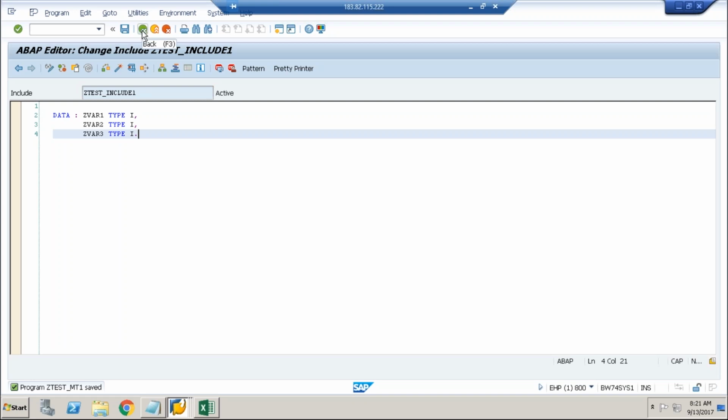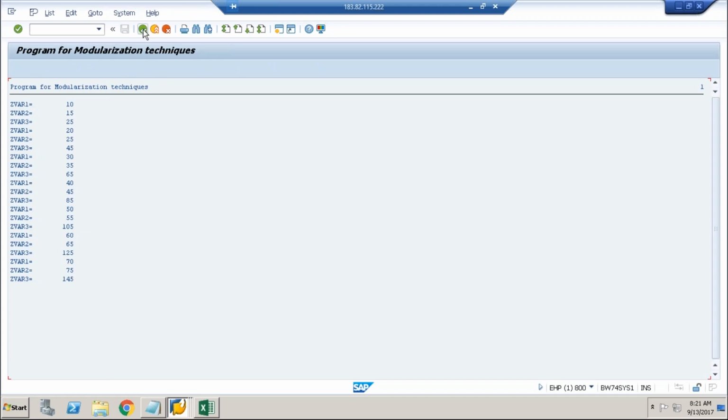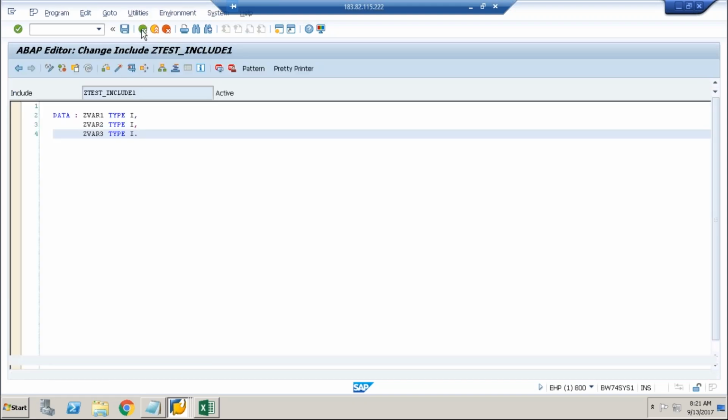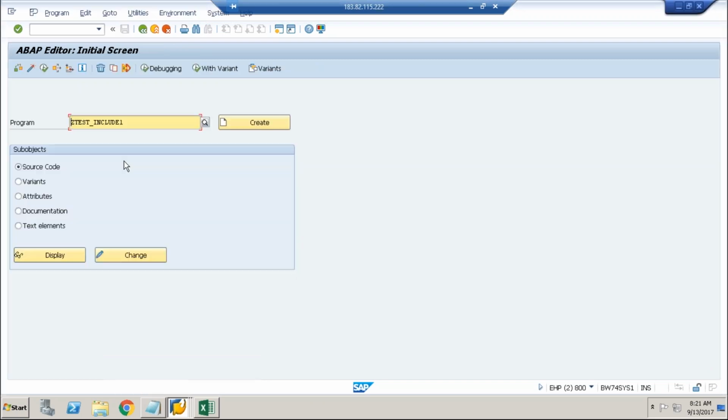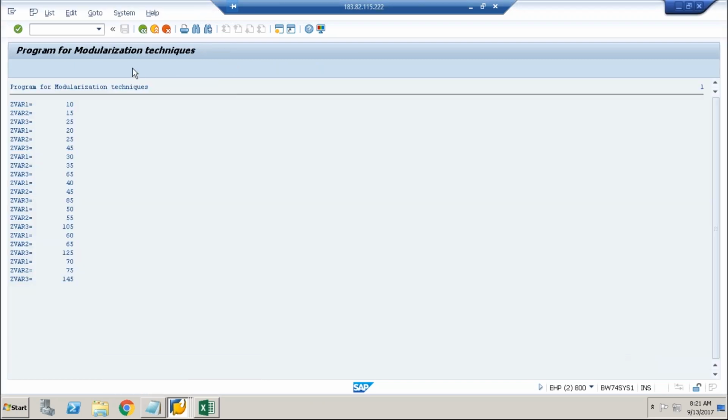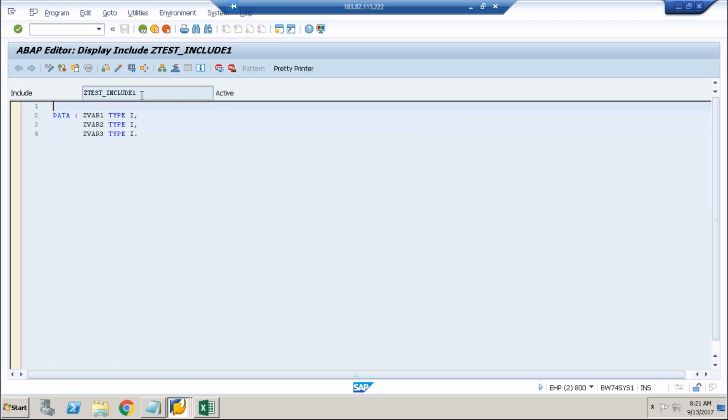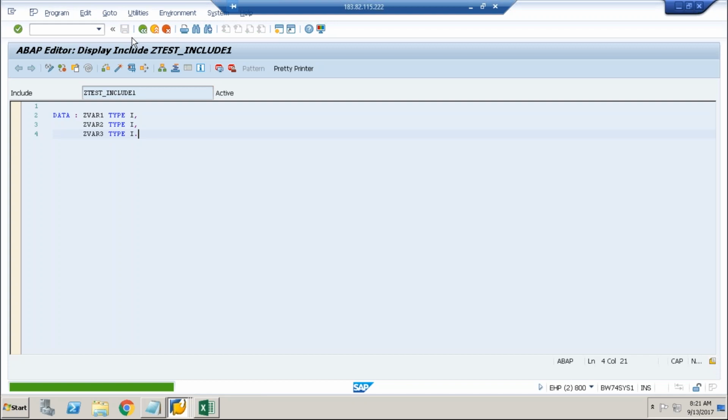You don't need to include. Okay, this is my declaration part. I am including an include program. An include program is nothing but a particular block of statements. That's it. You cannot execute an include program. So what is it doing? If you go to this, you cannot execute this directly. See what it is doing? It is executing the main program. It shouldn't. I don't know why it is.